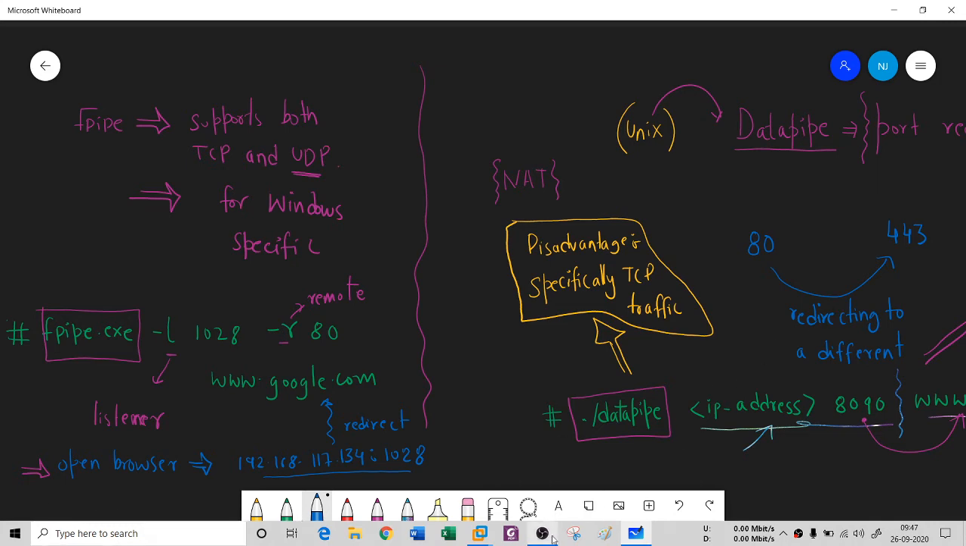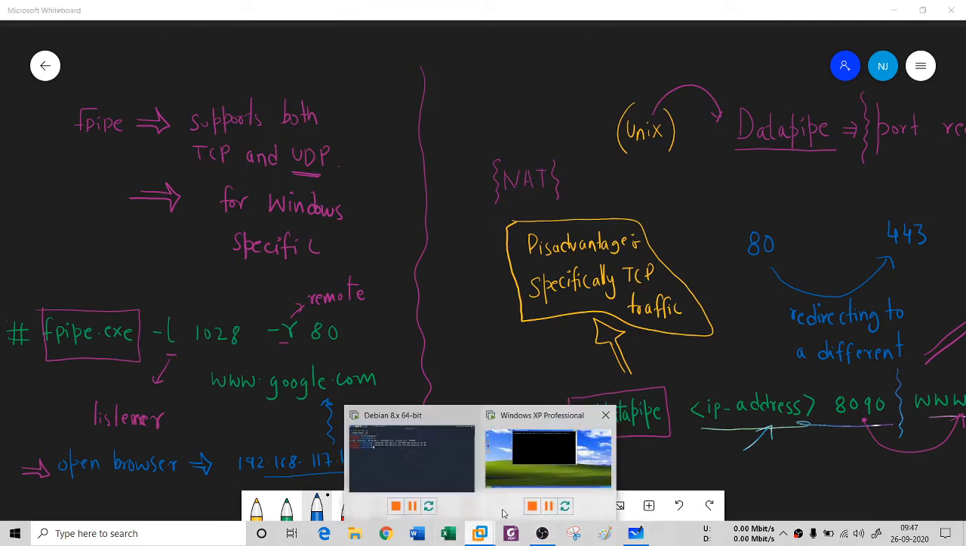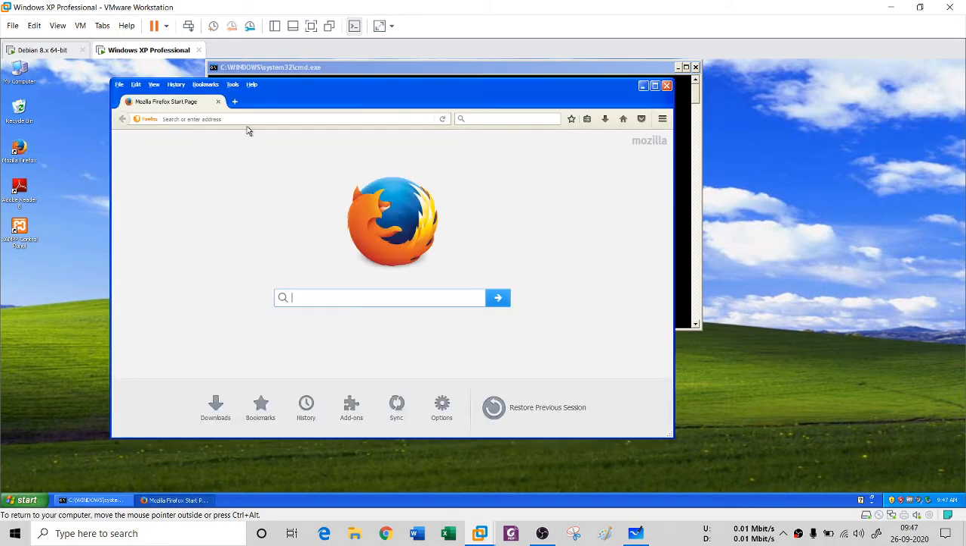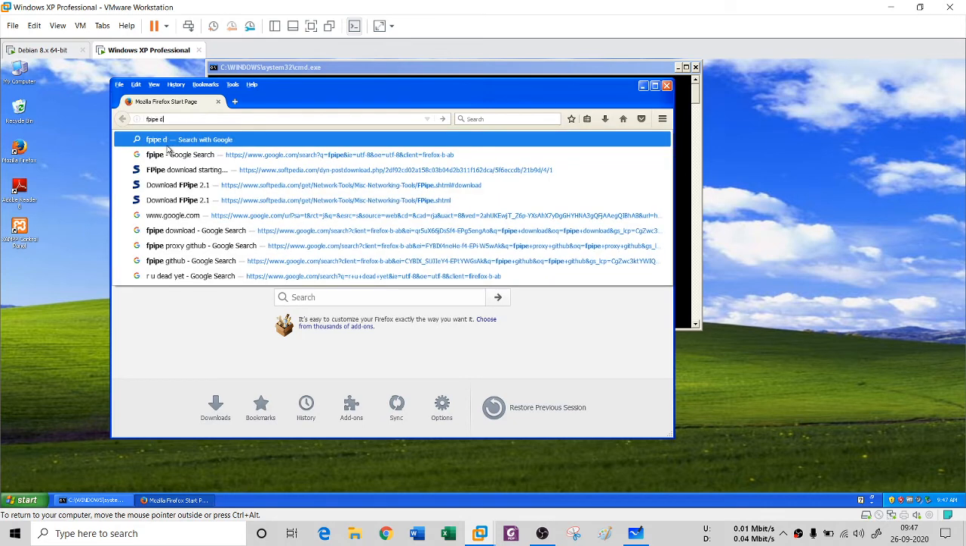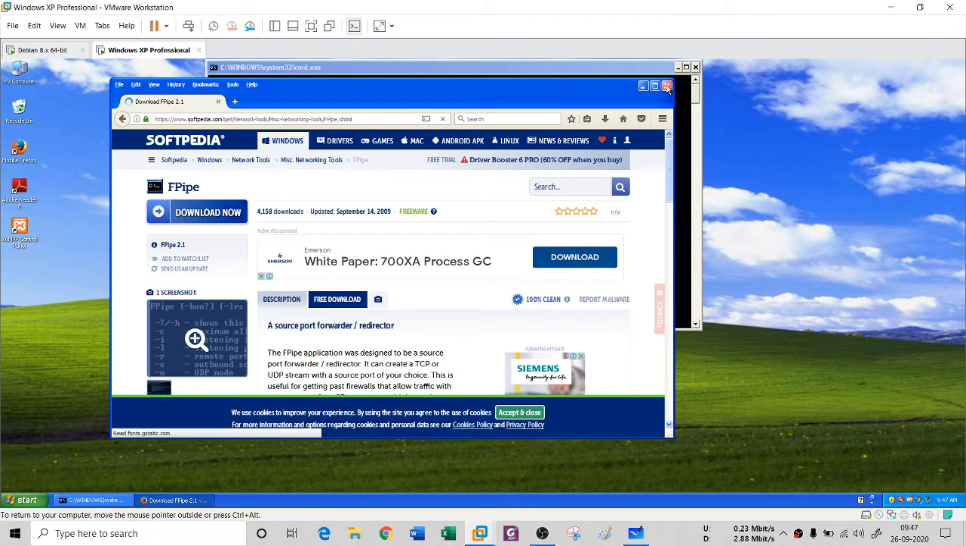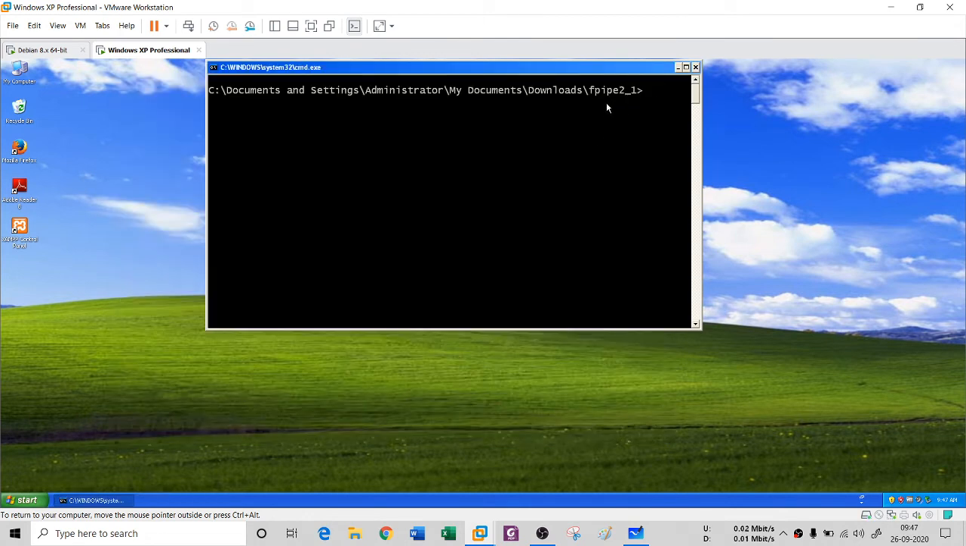Let's see it in the virtual machine. This is my XP machine. I already downloaded Fpipe 2.1. You can download it by searching for Fpipe download, which is basically the keyword. The first link, from Softpedia, will give you the download section, and you can download this tool from there. It gives you a zip file; extract it. Go to the destination, fpipe 2.1, and inside it we have the .exe. Write dash l and 1021, maybe; this is the port I want to give.